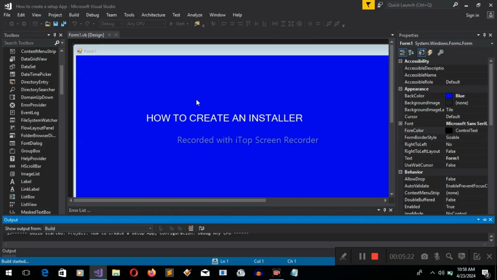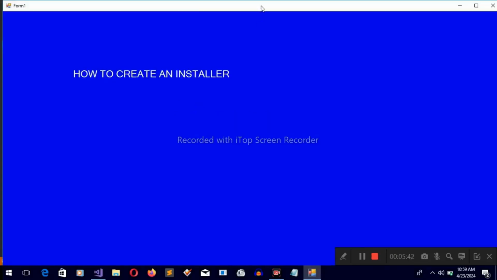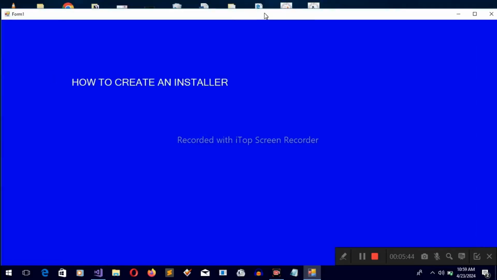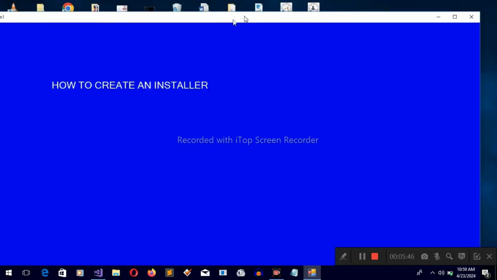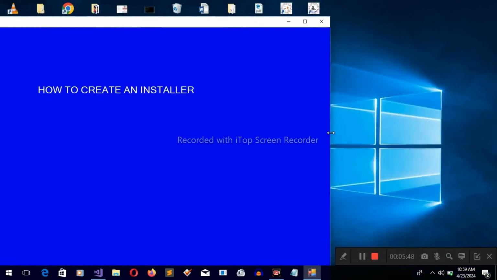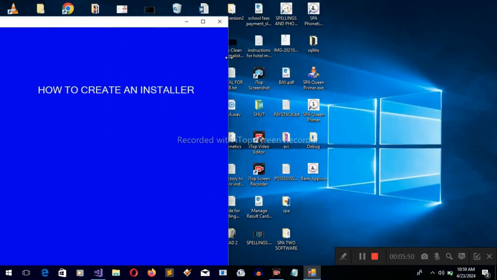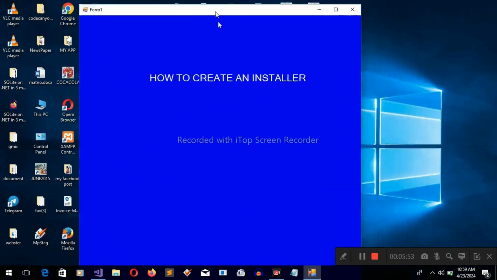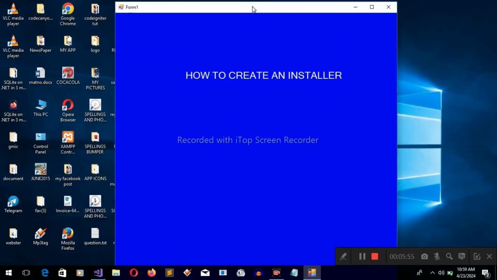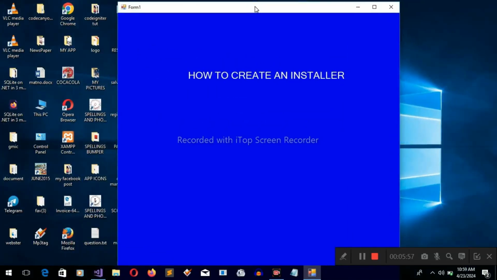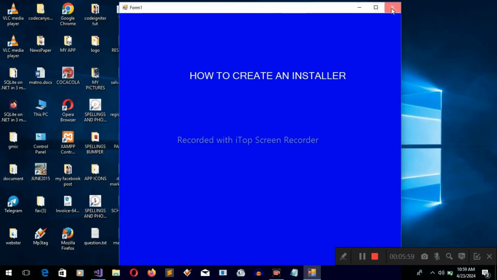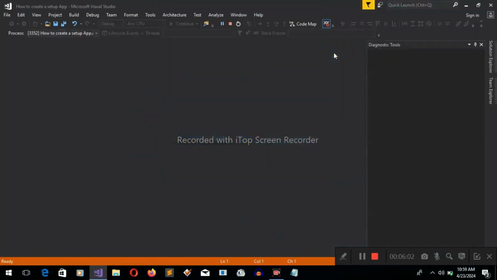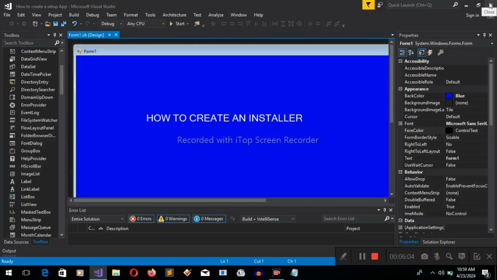What it's doing is building the application. The application is being built. So here we go. This is our application. It is up and running. Once this is done, I can go ahead and close this application. I can also close Visual Studio.